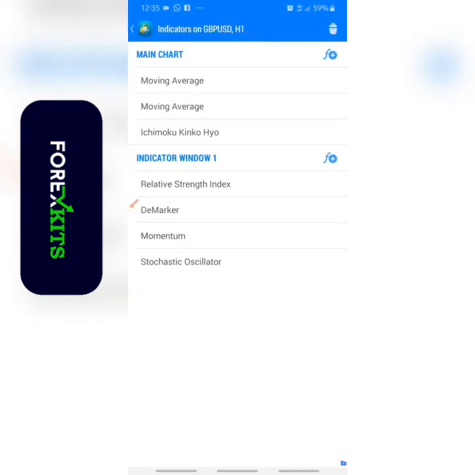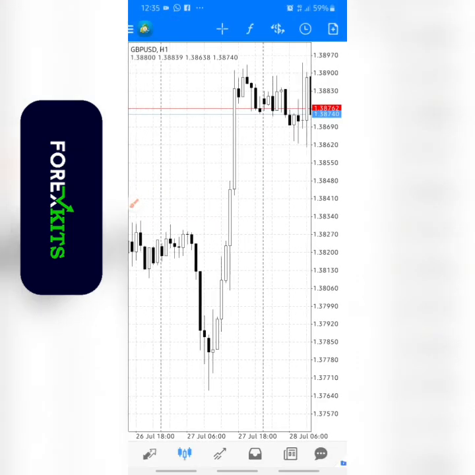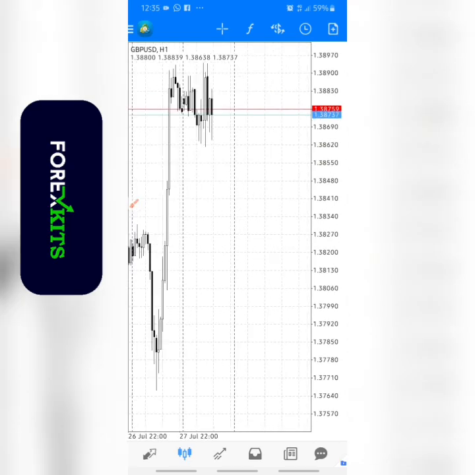So I just delete all of this because it makes our chart messy. You do not need to go through all of that. So delete. We now have our regular chart back, with no indicator window.